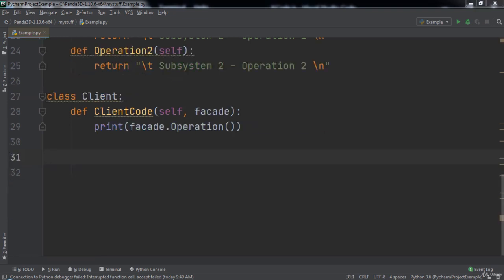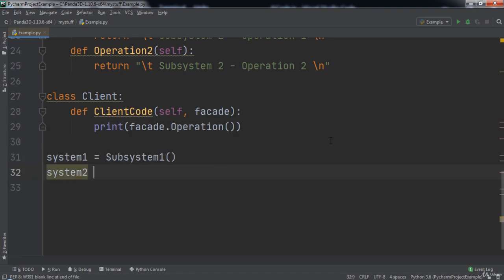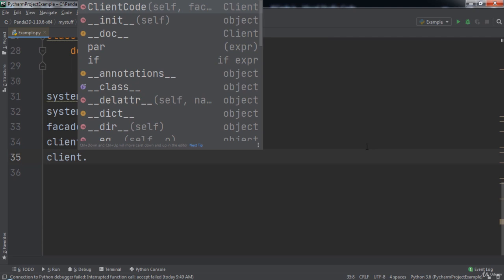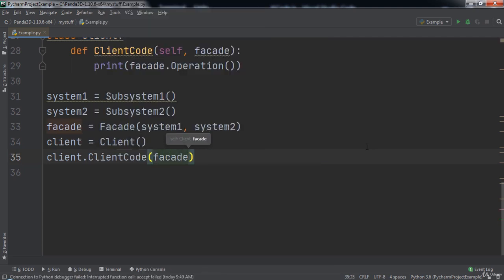Time to test our code. We will create a variable named system1 and set it equal to a new subsystem1 object. Then we will have a variable named system2 that we will set to a new subsystem2 object. After that, we will create a facade variable set to a facade object with system1 passed in as the first argument and system2 passed in as the second argument. Next, we will create a variable named client, which we will set equal to a new client object. Finally, we will call the client's client code method and pass in the facade.